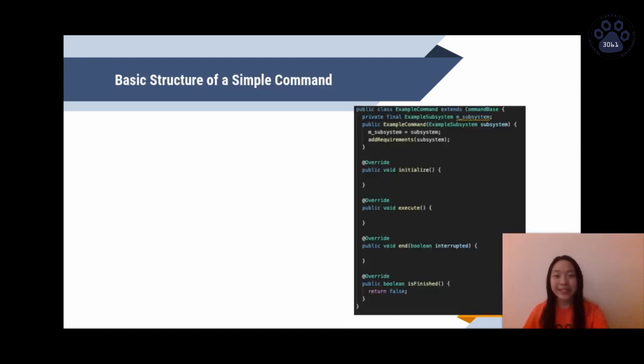Let's take a look at the basic structure of a simple command. First, any subsystem that a command depends on should be specified as requirements in the command's constructor. It is good practice to have these subsystems passed into the command's constructor to avoid declaring these subsystems as global variables. Second, the user must specify what the command should do in each of its states, which is done by overriding the initialize, execute, and end methods. The command must also specify when it has finished executing, which is done by overriding the isFinished method.